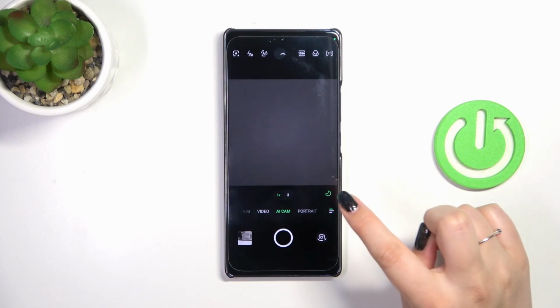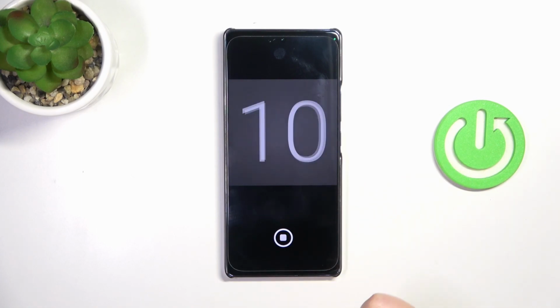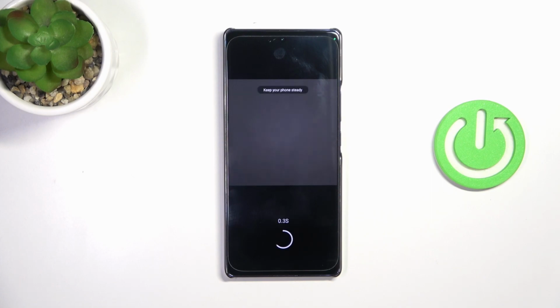So now we can go back to the camera and tap on the shutter button. As you can see from now on, the device will count down from 10, 5, or 3, of course, depending on which option you've chosen, and after the time it will take a photo. So this is how to apply the timer.